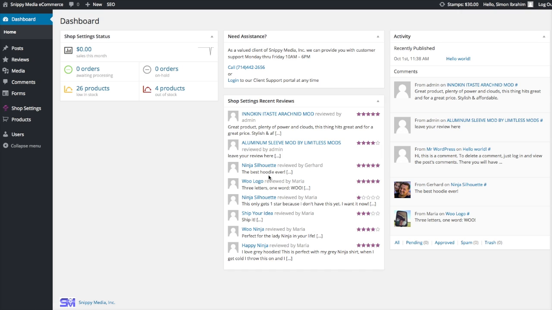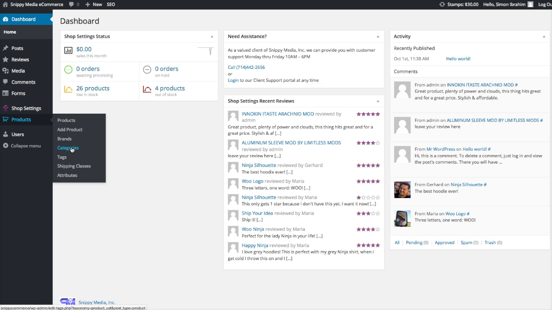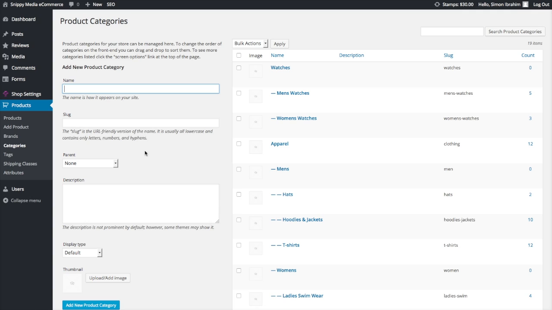So first thing we're going to do is we're going to head over here on the left hand side. We're going to hover over the products under the menu, and we're going to go here to categories. Now that we're in the category screen, you can see that I already have some categories listed here. And let me show you what the shop looks like with some of these categories in place.